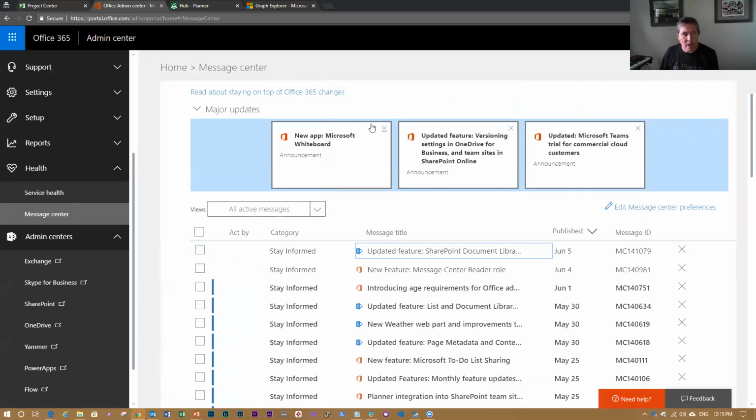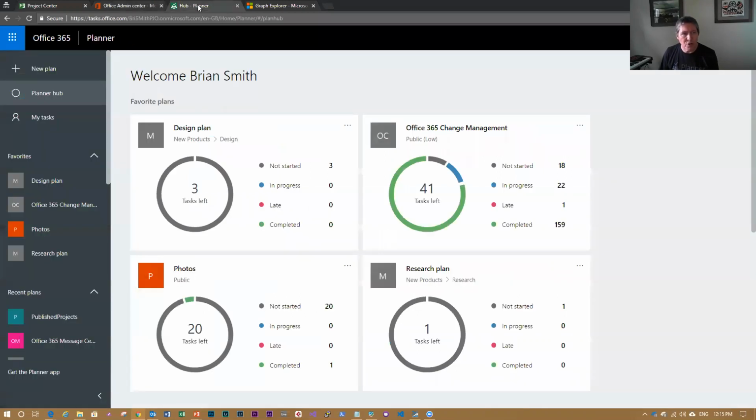If I jump across to Planner now, I'll show you how it looks when it ends up there, and then I'll step through adding a new bucket, setting up a new category to come through, and then showing you how the code would need to change to accommodate that. And in doing that, I shall walk through the code as well. It's not too complex. I won't be going ultra deep into that. Now I'm in the Planner Hub. I'm going to go into my Office 365 change management plan.